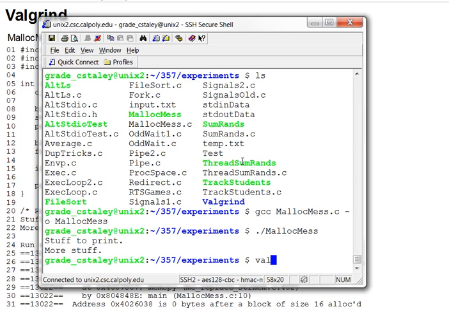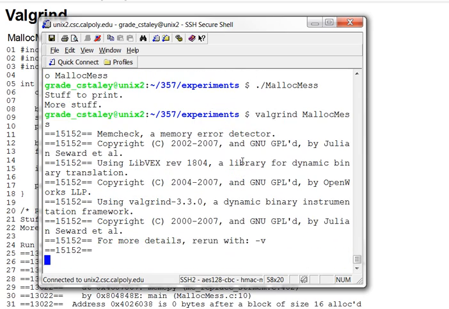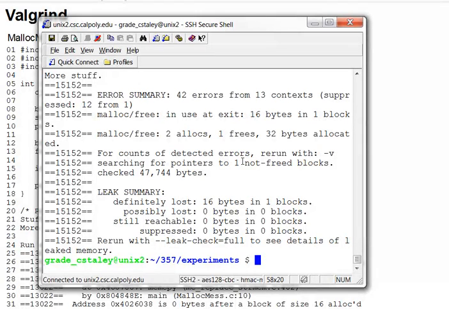Then to run Valgrind, you just give valgrind followed by the name of the executable you want to run. And you get a whole lot of stuff. What Valgrind does is temporarily adds to the executable code that checks for allocation errors, memory overruns, and uninitialized values. Then it runs the executable and reports any errors detected by its added code.